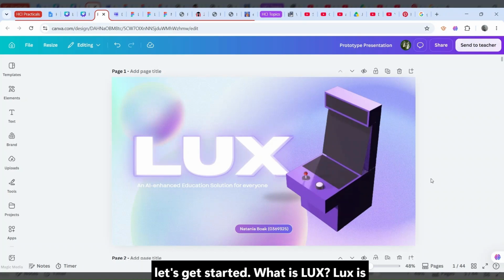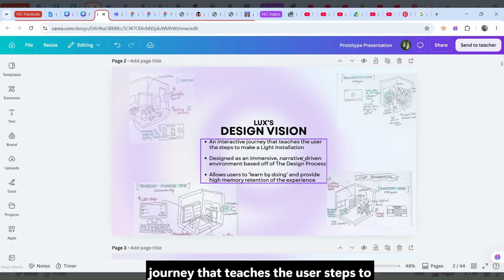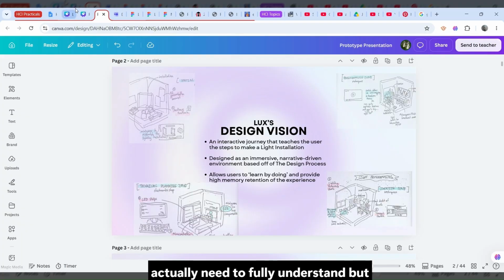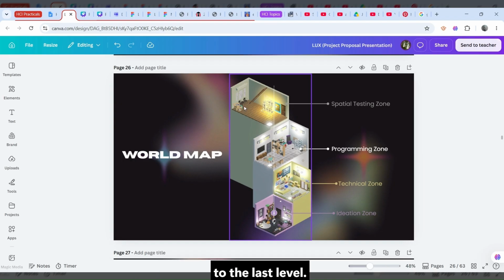So let's get started. What is Lux? Lux is supposed to be an interactive journey that teaches the user steps to make a light installation. It's designed as an immersive, narrative-driven environment based off of the design process. You don't need to fully understand all this, but this is what the world looks like. It's a virtual world, and here is your starting point. You need to collect items and play games in order to proceed and get to the last level.